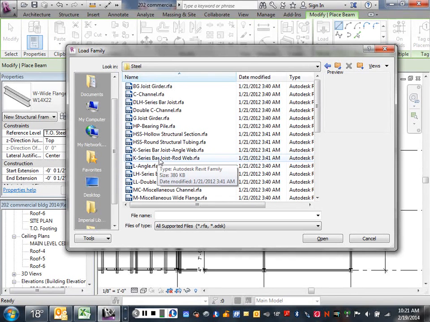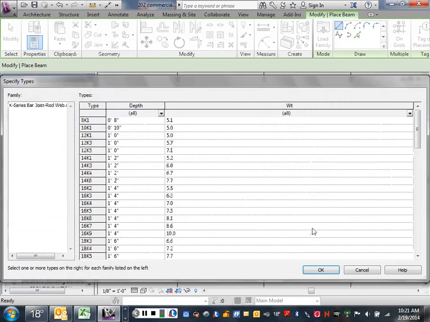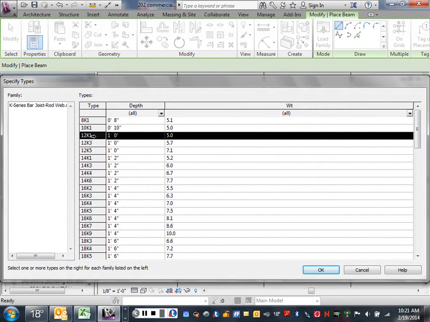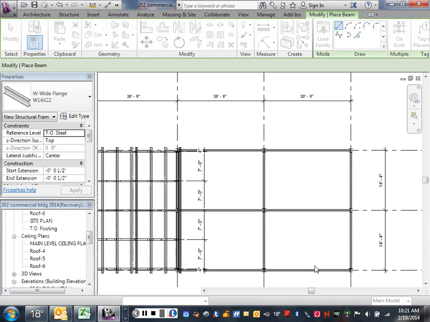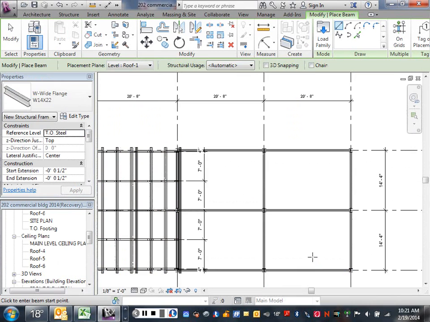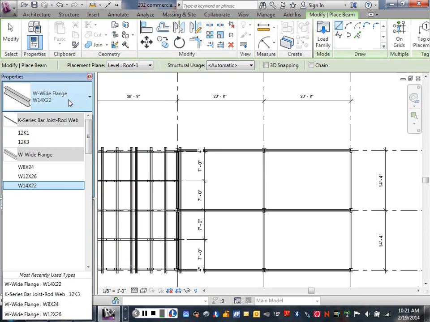So we click on the K-series bar joist rod type web. When you open that, it's going to bring you to another pull down that's going to give you all the sizes available. And we're going to use the 12K1, right? So you click on the 12K1 and say OK. And then you'll have to go find it in here. So there's the 12K1.